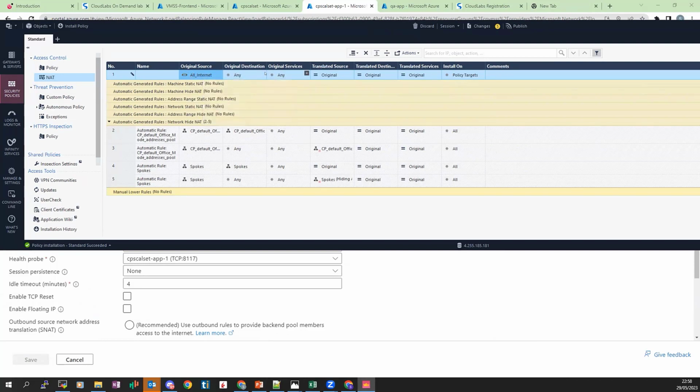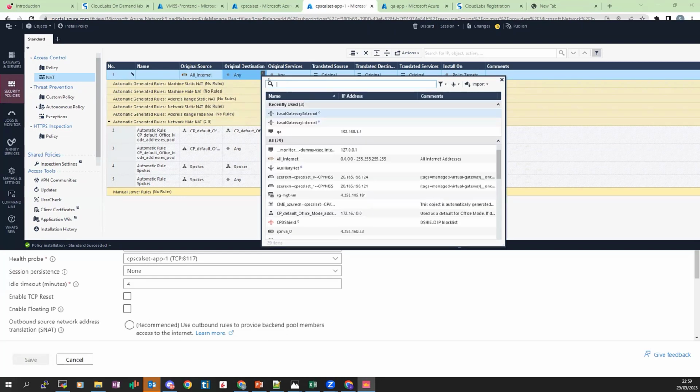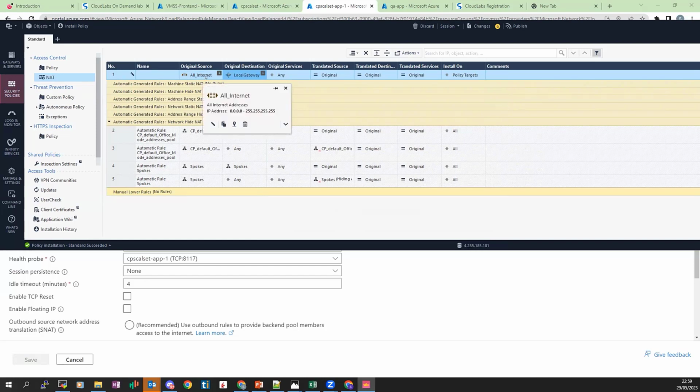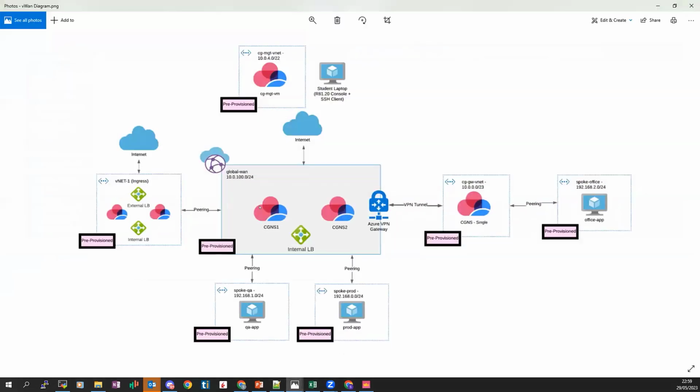Where is it going to come? To the local gateway external. Once we compile the policy on the gateway, each one of the gateways is going to get this NAT policy, compile it and put it inside. So once this gateway gets the policy, it is going to put its own IP address inside this dynamic object, local gateway external.